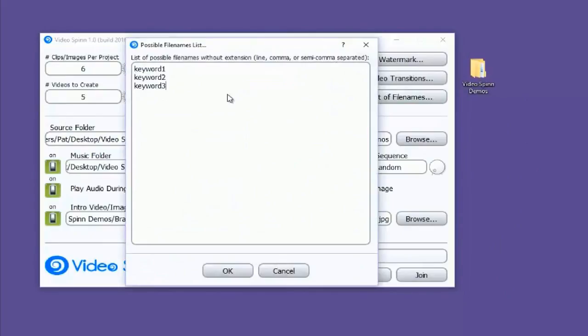Now, a list of file names. This is where you can put keywords, and it will name the videos after the keywords or key phrases. This is really important and saves a lot of work for you, because we can put in stuff like Banff, Alberta, Banff National Park, Canada Tours, and we need a 5th one.